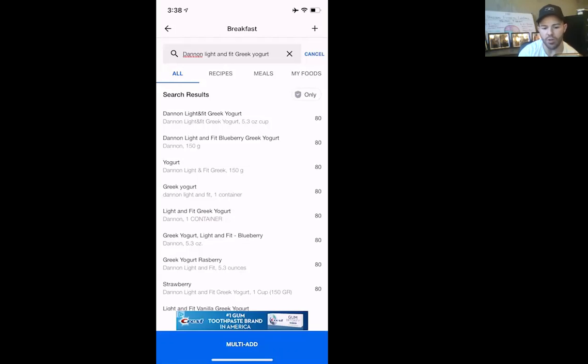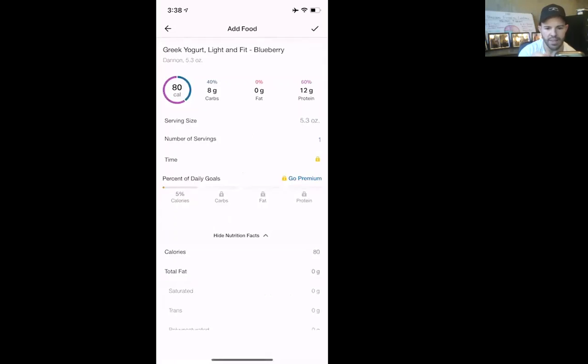Because there's not any on this list here, I'm going to pick one that matches up with what I have on my actual yogurt container. For the most part, these are all exactly the same. So I'm just going to go with the blueberry one down here. And then it brings me to this option here.